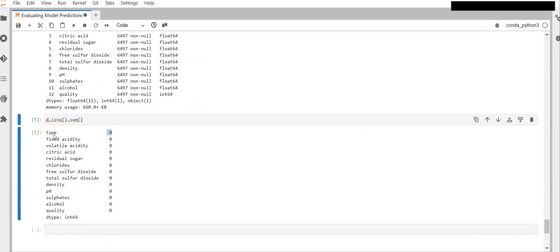So currently there are no not available values of this type, so that's why zeros are coming. For each and every column there is no null value, that is, there are no not available values, so that's why I am getting zeros.